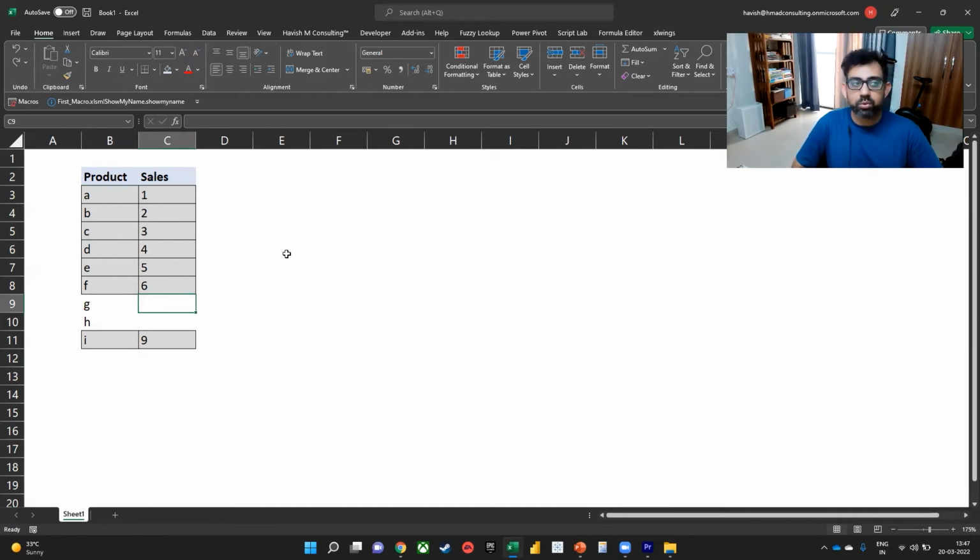Now, one other thing we can do to make it even better is to have a color on it, which means that if either of these values are blank, for example, in the case of G and H, you notice there is no sales value. And in the case of 10 and 11, there is no product code next to it. So we would like a red color so that it's even clearer what we are trying to do.